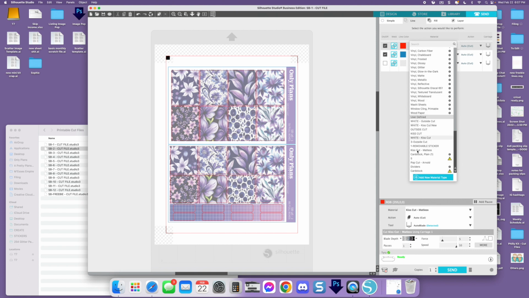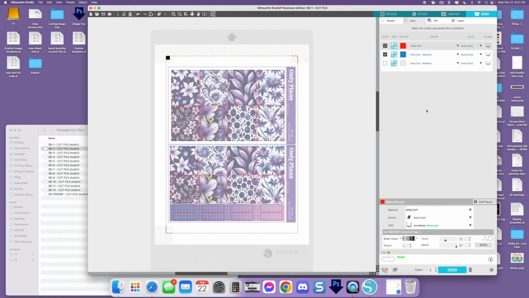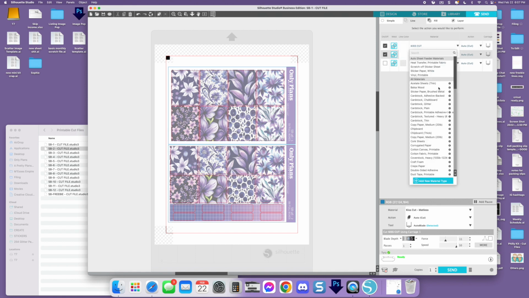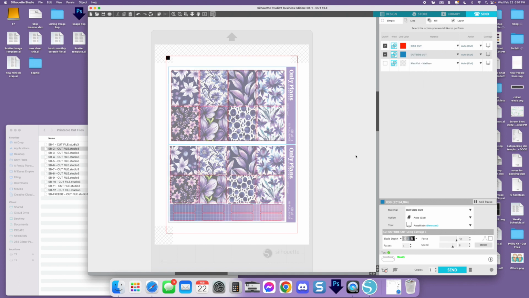But all you need to do is choose your cut settings. So I have one called Kiss Cut, and then I have another called Outside Cut. And that's just going to tell it to pop this sheet out entirely. And then obviously the red lines are kiss cuts. That is a Frenchie. From there, all you have to do is hit send and you are good to go. Well, I guess load your mat, pop your mat into the machine, and then hit send.